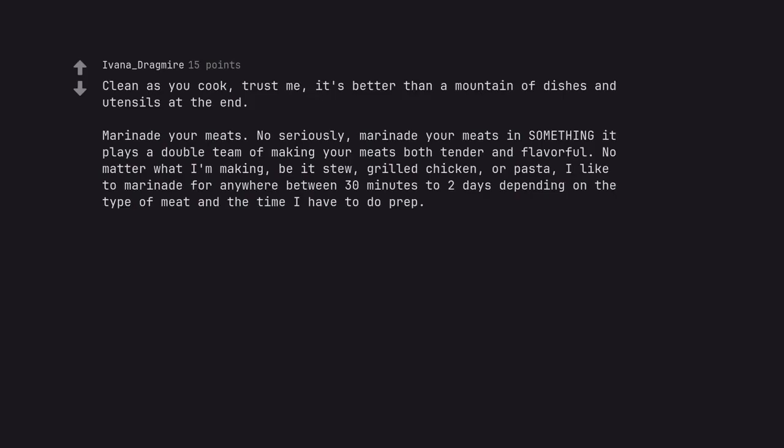Marinate your meats. No, seriously, marinate your meats in something. It plays a double team of making your meats both tender and flavorful. No matter what I'm making, be it stew, grilled chicken, or pasta, I like to marinate for anywhere between 30 minutes to 2 days depending on the type of meat and the time I have to do prep.